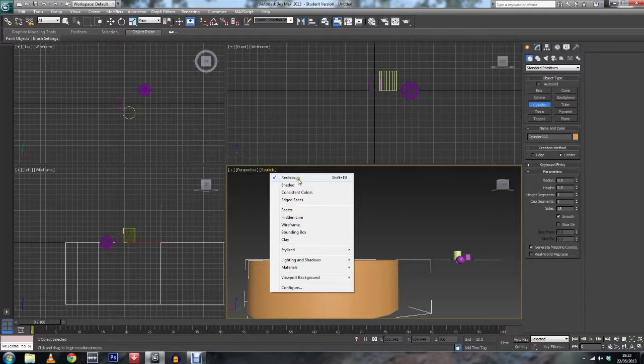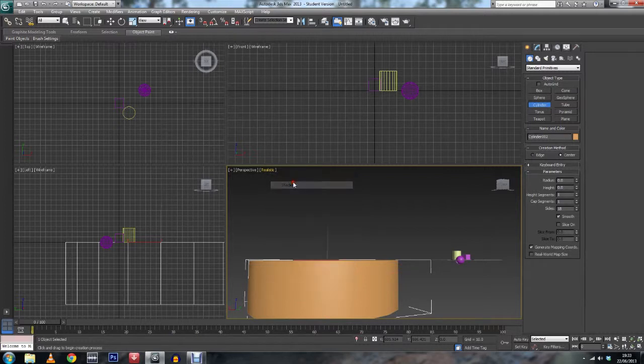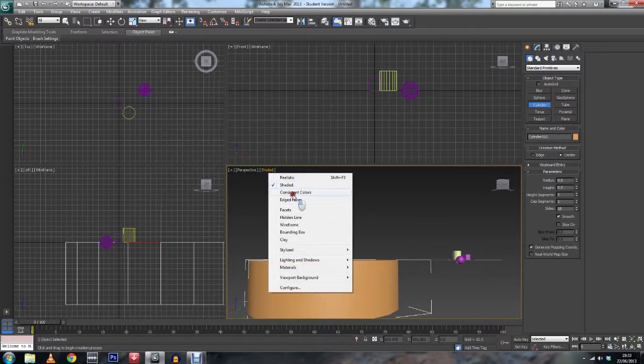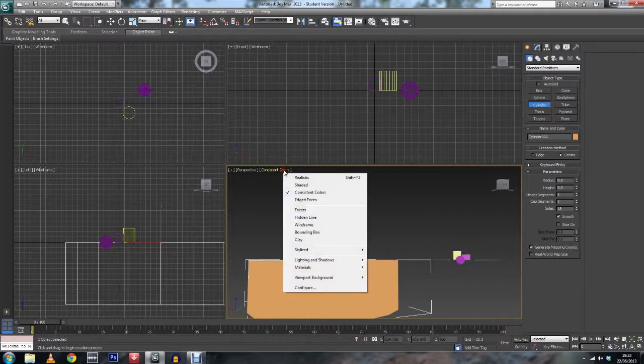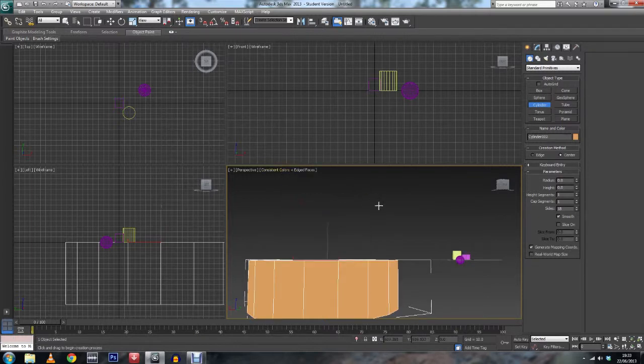This isn't probably a very good idea because this will render shadows in the view. We've got shaded, consistent colors. So you've got shaded, which we can't see because there are no shadows in the scene. Consistent colors will remove all lines and just leave you with the colors. Edged faces, which is a personal favorite. It will keep the color of the object, but it'll add the edges as well.